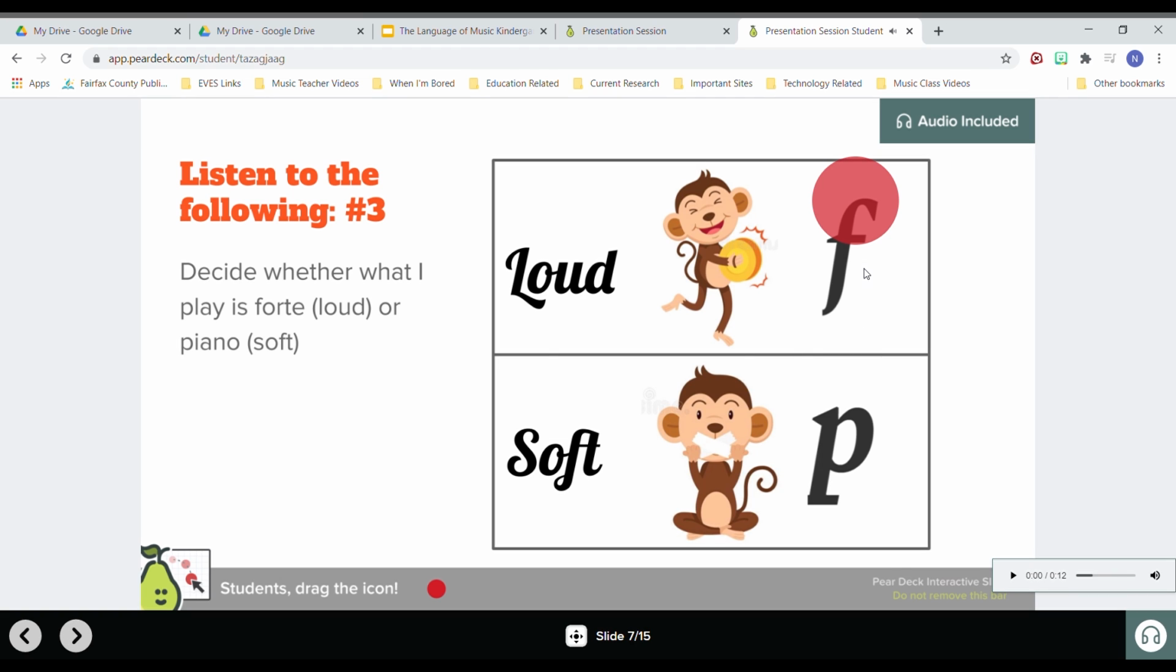Now the next one, I have a loud monkey or a quiet monkey. I wonder what it'll be. I think that's probably more loud than it is soft. Oh, look, my monkey has a helmet. Ha ha ha. Alright, let's go on.